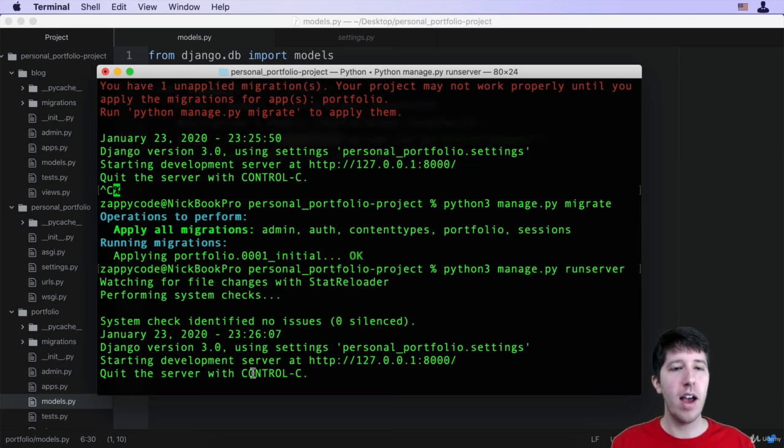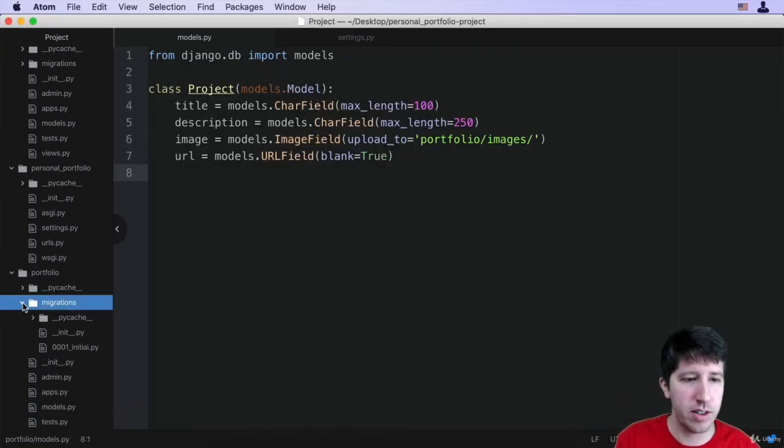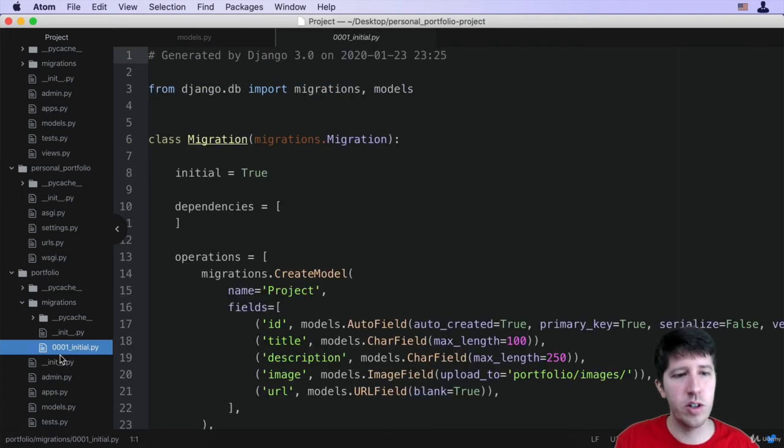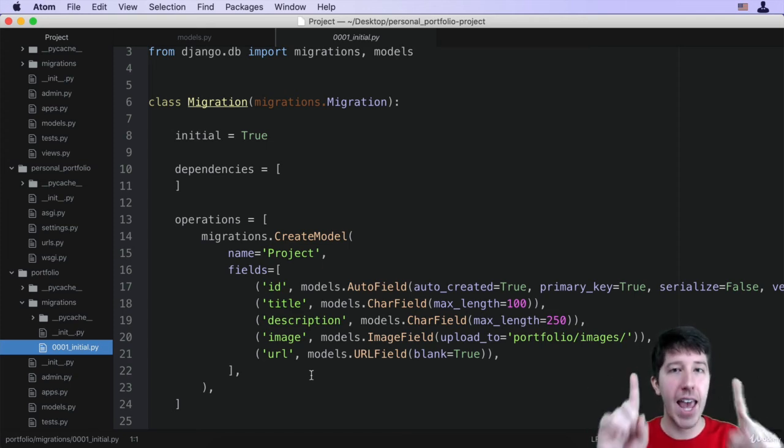Okay. Now, if you ever have any questions about how these migration files work or what they look like, if we go to our portfolio app, there's this new folder called migrations. And you can see this 0001_initial. This basically was the migration that was created. It says, hey, this person's trying to create a new model called project, and these are the different things that should be inside of there. Now, let me mention, you should never edit these files by hand, okay? Technically you can, but it's very advanced. You should just leave these things alone.